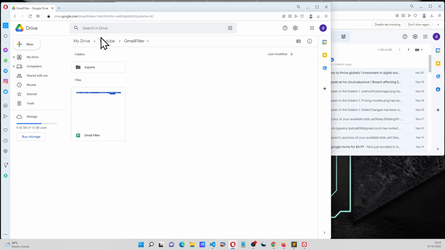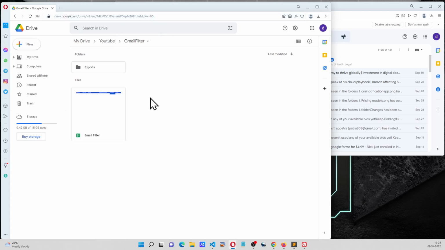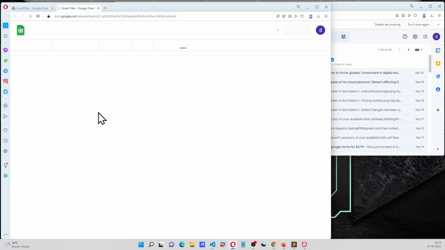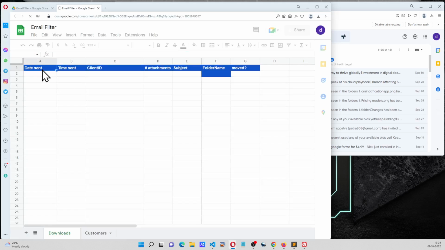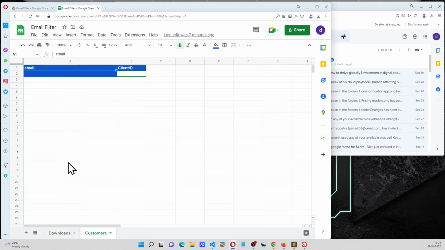So let's get started. First thing is I have created a folder called Gmail filter in my Google Drive, and inside that I have this Google Sheet called email filter. In this email filter I have some columns specified: date, time, client ID, number of attachments, subject, the name of the folder where it has to be moved, and confirmation. And here I have the email of the client and the ID of the client mentioned.